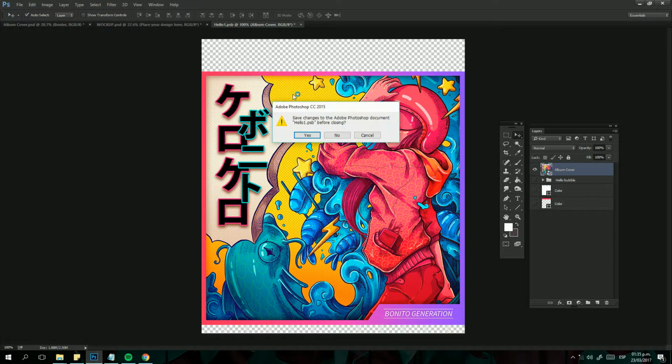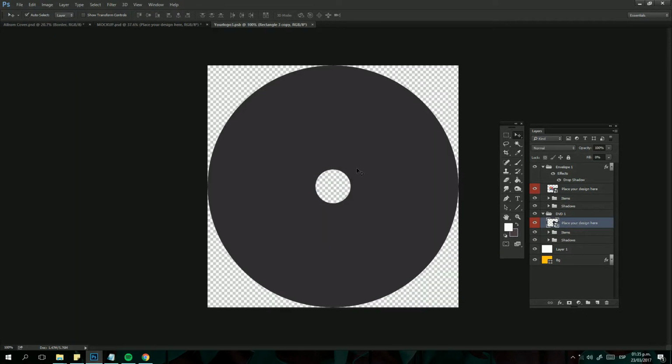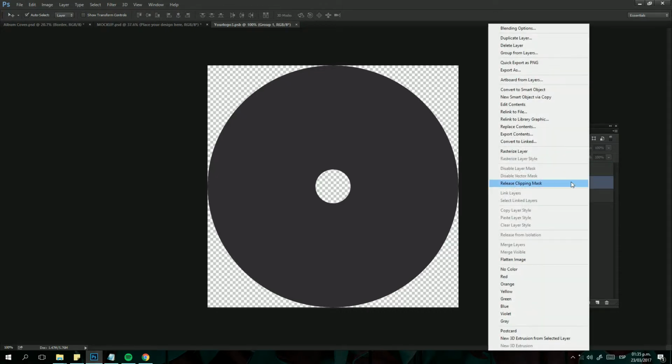We will close this file and hit save before closing. Back on the main file, you will see that the blank cover was replaced with our design. Now let's move on to the CD on the right. We will follow the same procedure, but instead of hiding the shape layer, we will clip our designs over it.